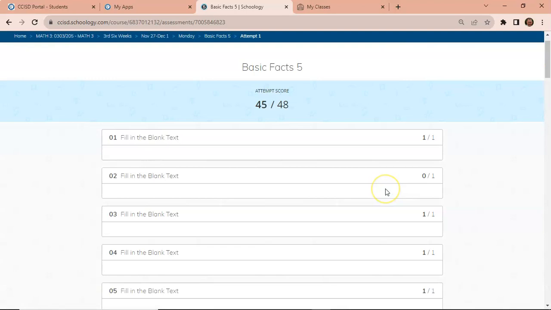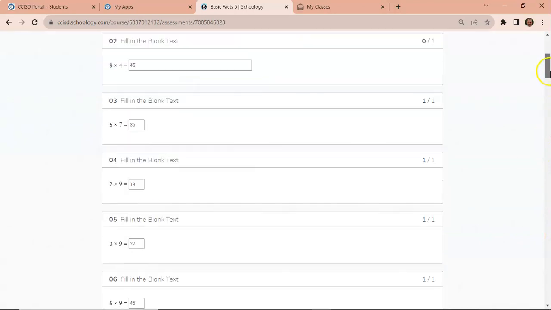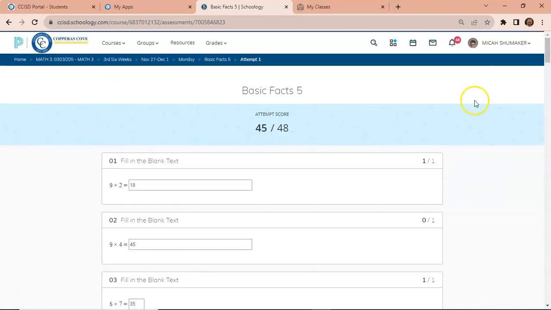You click view, okay, and you can see how they answered the questions. So he said 9 times 2 is 18, and then he said 9 times 4 was 45. I guess he got confused and thought 9 times 5. But you can see how they answer the questions right there. See which ones they got right. It says 1/1 means he got it right. 0/1 means he got it wrong.